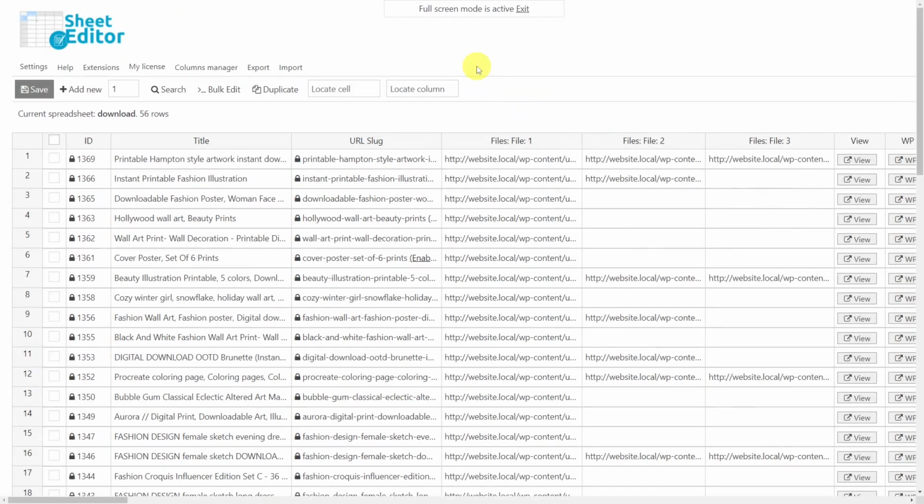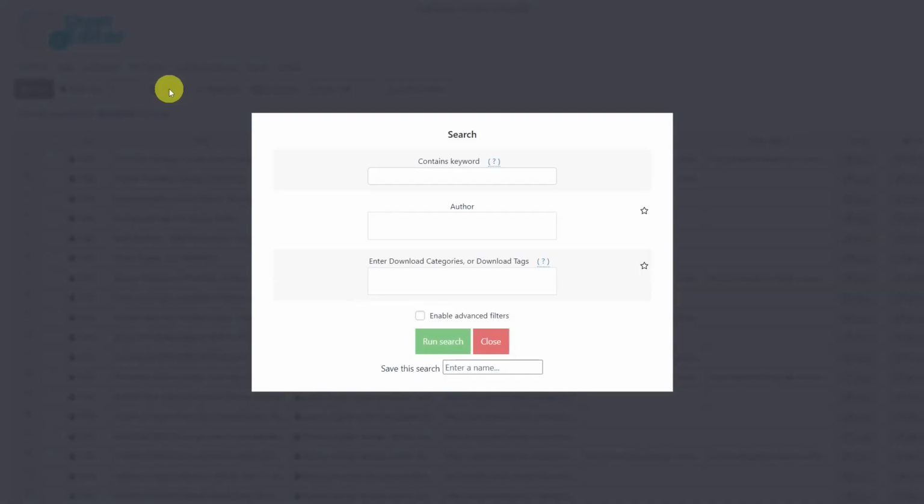As you can see, the spreadsheet shows you all the products, and maybe you need to select only some of them to edit them freely. To do this, we'll need to use the search tool. Once the tool is open, you'll see that you can search for your products by keyword, author, categories, tags, and you can even enable the advanced filters to have more search options. In this case, we'll look for all the products that contain the keyword fashion. So we'll enter the word here. And run the search.